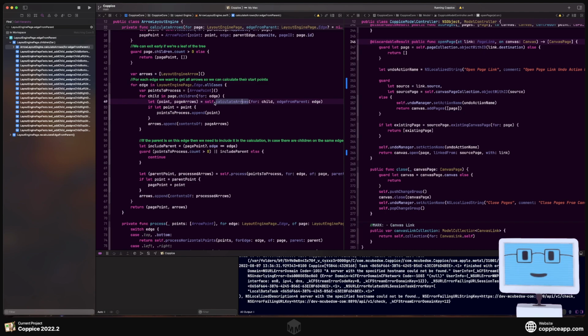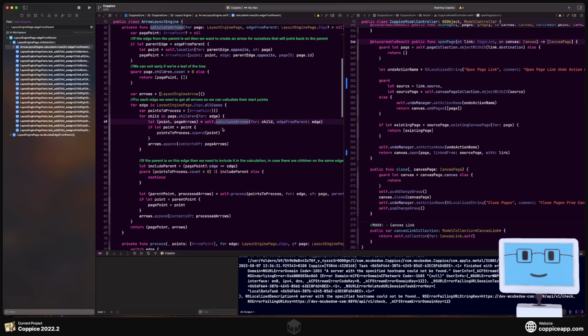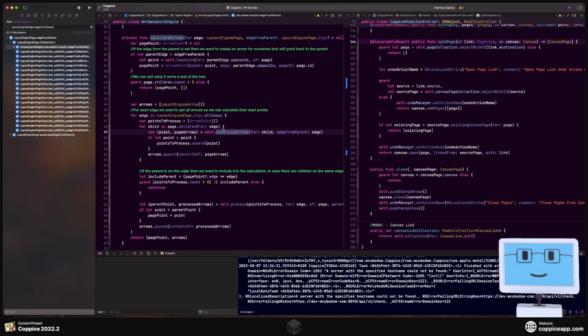We go and we calculate the arrows. What is that going to do? That is going to call in, and then we'll keep going down. Then when we get to the leaf of the tree, we've got the point to the parent, which is then going to take us up.